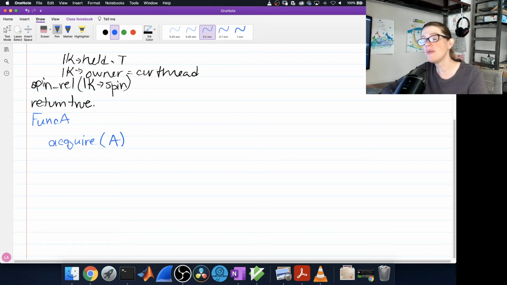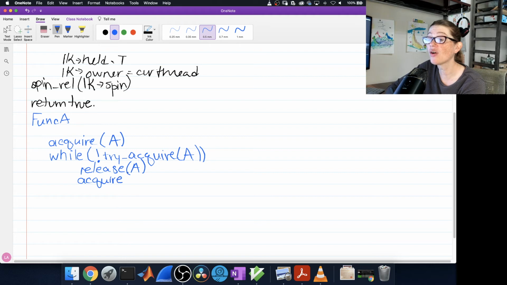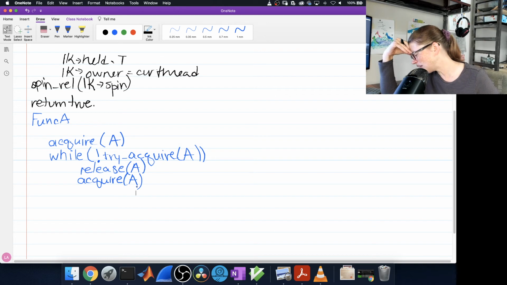So the details come in the second acquire. So what we're going to do then is while try acquire returns false for A, we are going to, and this is where it gets a little weird, release A. And then we're going to acquire A. Now, you might be wondering, why did she just do that? Why did she release and reacquire?